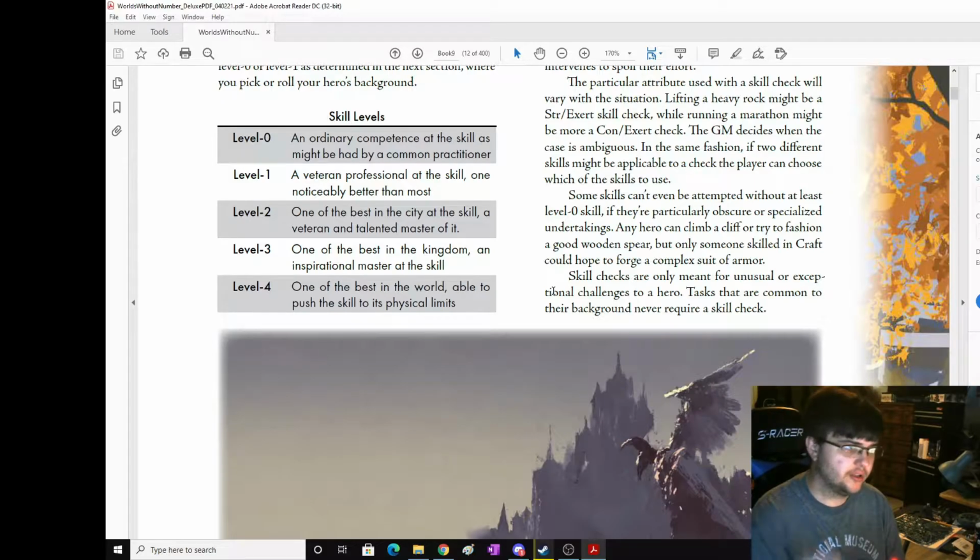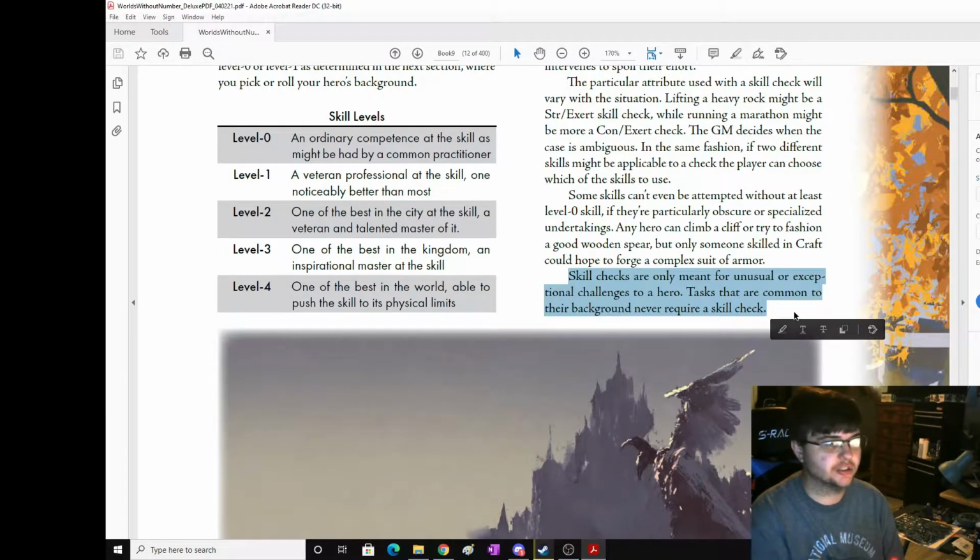And here's an important little bit that I want to highlight. This is something that I do in all my games, but I love that it's codified here. Skill checks are only meant for unusual or exceptional challenges to a hero. Tasks that are common to their background never require a skill check.